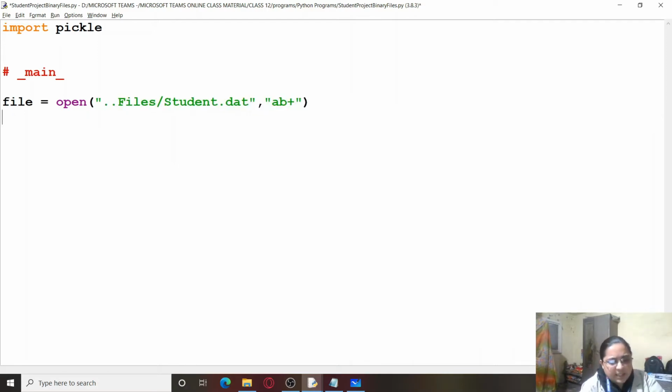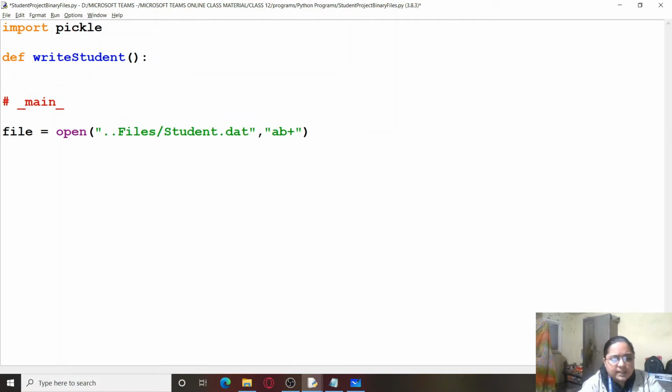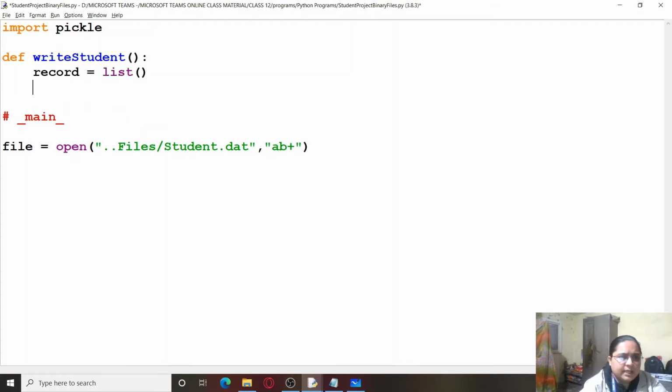We have opened the file, and now we are going to scroll upwards and create the function for writing to the file. So I'm typing here write student. I'm going to use this write student function. Now the very first thing which I'm going to do is create a list object, that is a list which will contain student records. Let me take REC, or record, as the name of the list, and create an empty list first of all.